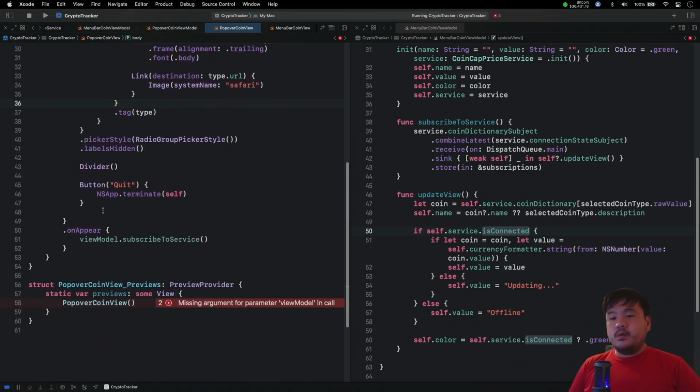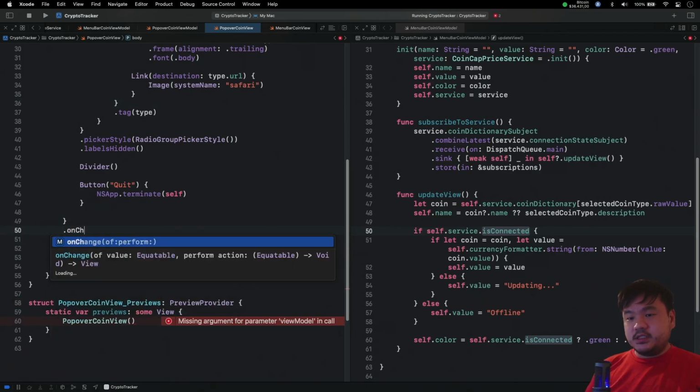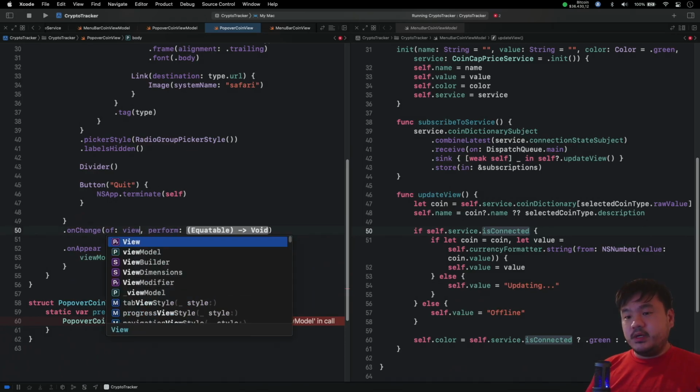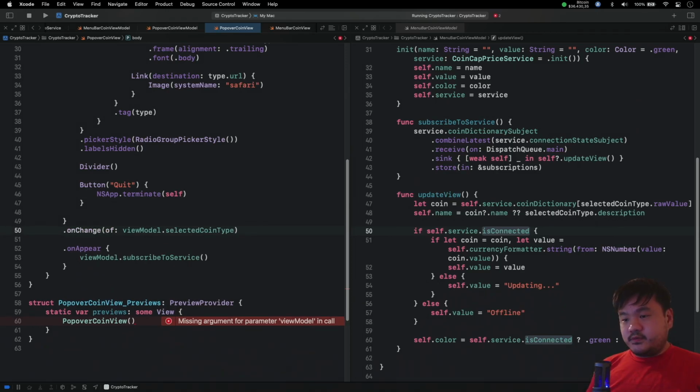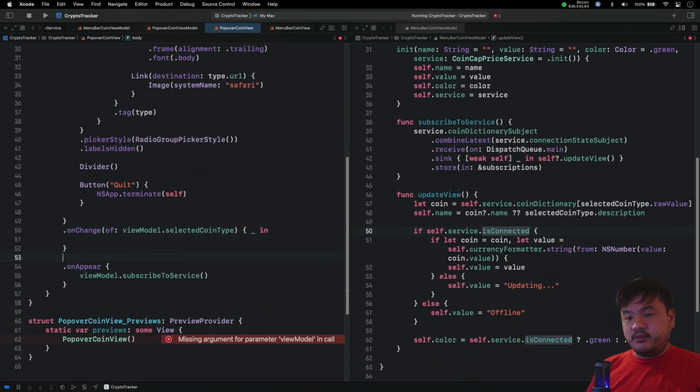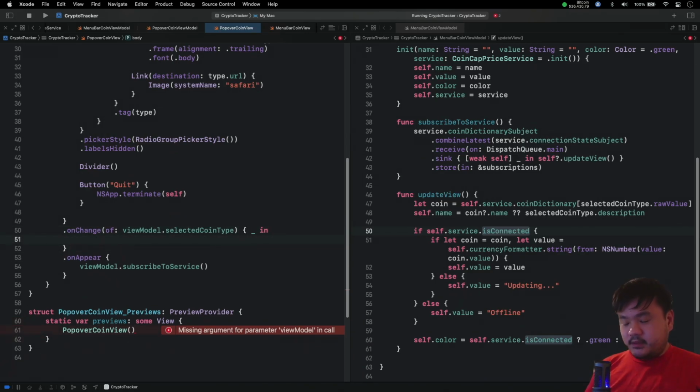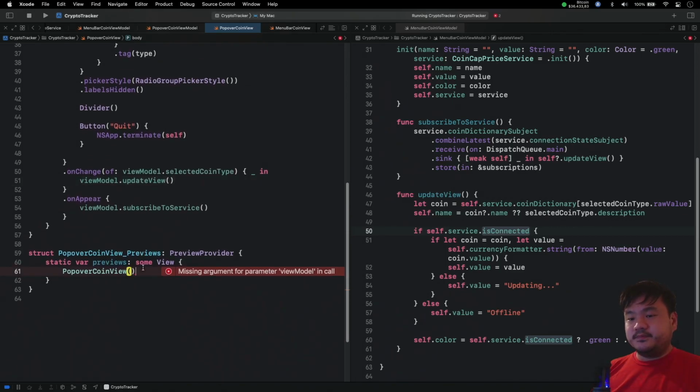Okay, now how can we basically react whenever the web storage changes? Basically, we can use this onChange, passing viewModel.selectedCoinType. This will pass us the new value, but in this case, we are going to ignore the new value and simply update the view. Whenever this coin type gets updated, we're just going to update the view.